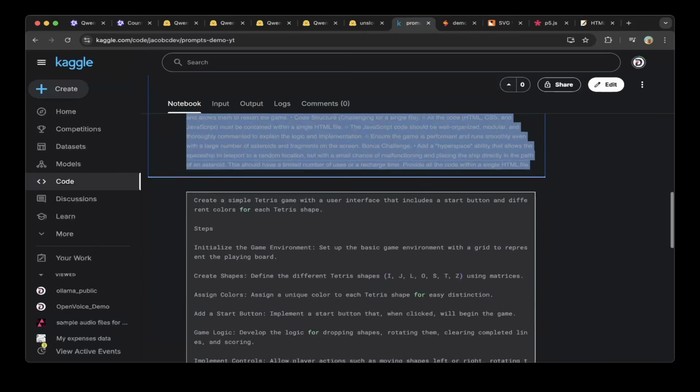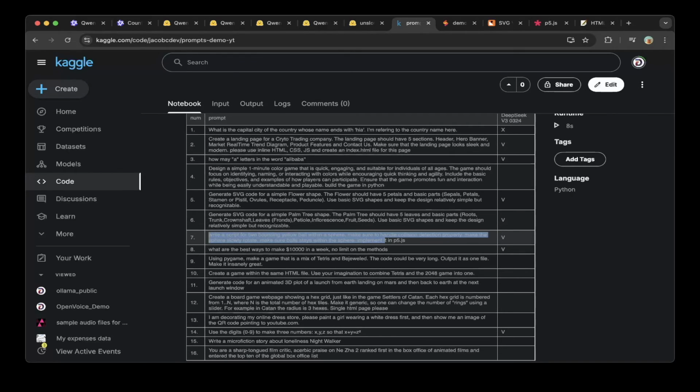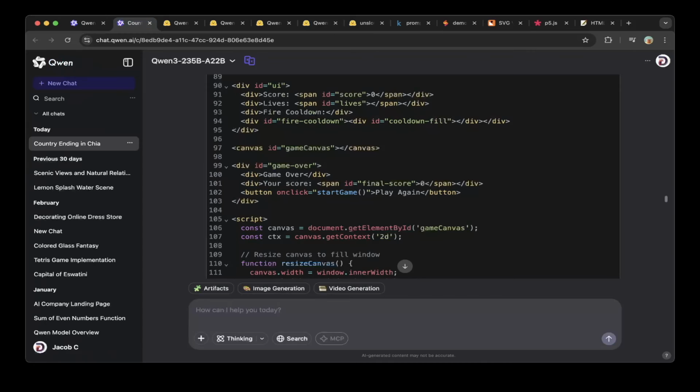So let's try these bouncing balls. So basically, write a script for two bouncing balls in a sphere, and make sure to handle collision detection properly. Make sure the sphere slowly rotates. Make sure the balls stay within the sphere. Implement it in p5.js. So let's just copy and paste it.